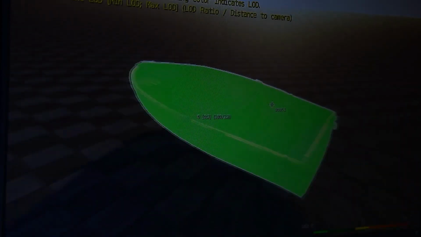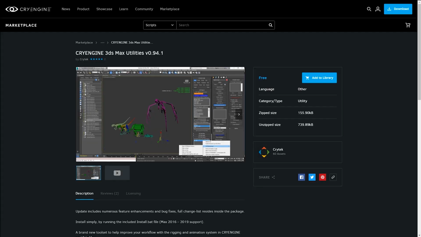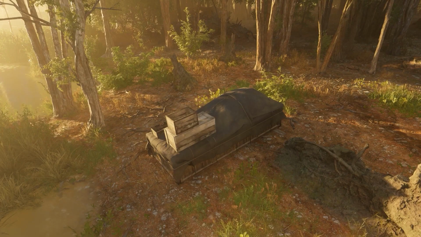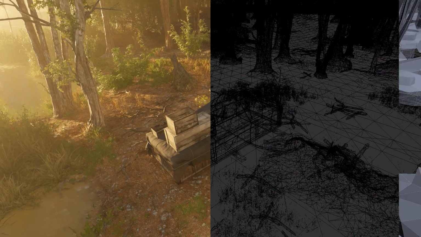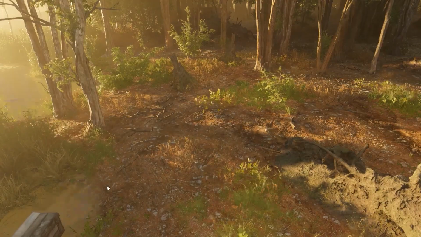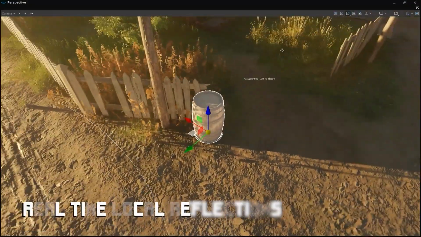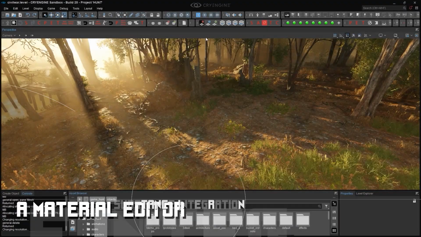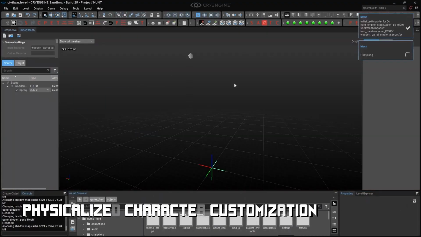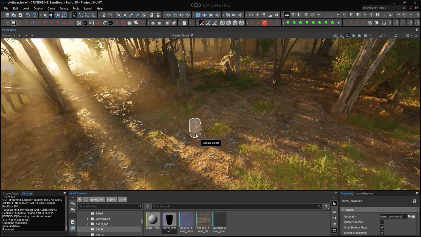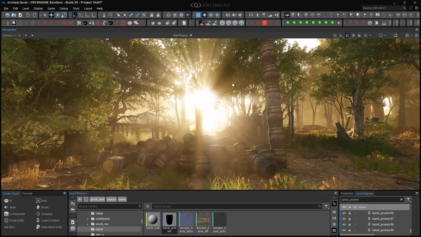No engine can do every genre of games perfectly, and CryEngine is no exception, so we recommend you think about the game you want to make, have a look at the games developed in CryEngine, and see whether your game is similar and go from there. Now let's take a look at some of the engine's features. CryEngine has real-time local reflections, realistic vegetation, material editor, substance integration, physicalized character customization, audio abstraction, and many, many more. Give CryEngine a try if any of this sounds good to you.